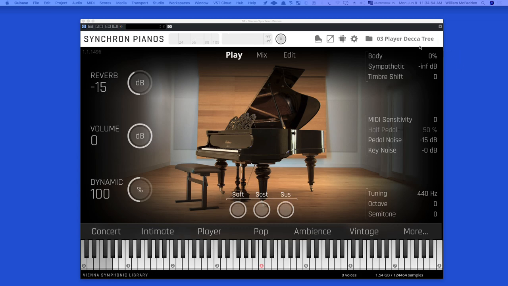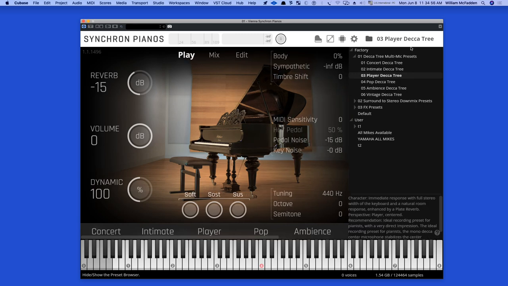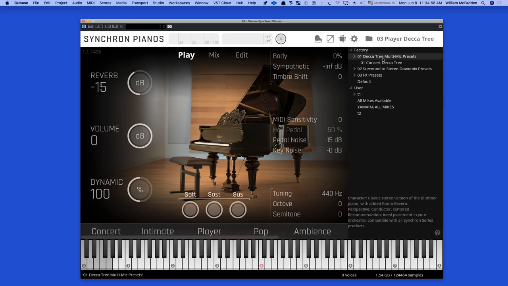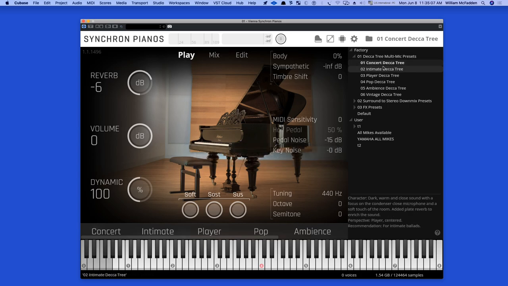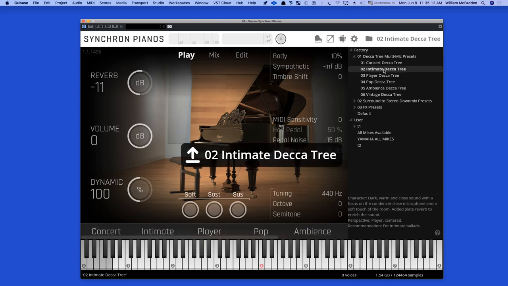So the piano comes with various presets. We have the Decatree multi-mic presets. So we have the Concert Decatree, which we were just listening to. We have the Intimate Decatree. Let's go ahead and listen to what that sounds like.